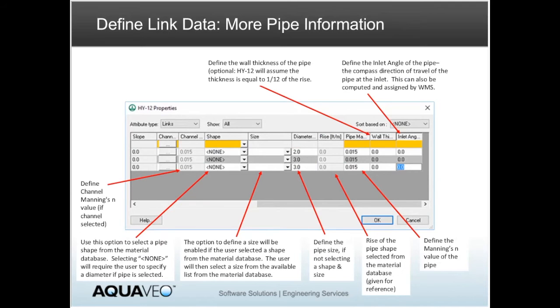If the channel is selected as a structure type, an option to select a pipe shape from the material database. Selecting none will require you to specify a diameter if a pipe is selected as a structure type. The option to define a size will be enabled if the user has selected a shape from the material database. The user will then select a size from the available list from the material database. An option to define the pipe size if not selecting a shape and size.